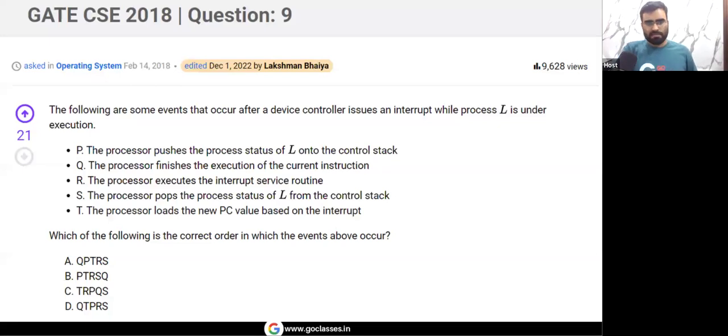Now tell me the answer. Let me know. Read. So you can see these are the steps. Read every statement. P is saying the processor pushes the process status on the control stack. Q is saying the processor will finish the execution of the current instruction. R is saying the processor executes the interrupt service routine. S is saying the processor will pop the process status of L from the control stack. T is saying the processor will load the new program counter based on the interrupt. Okay. So what is the correct order?